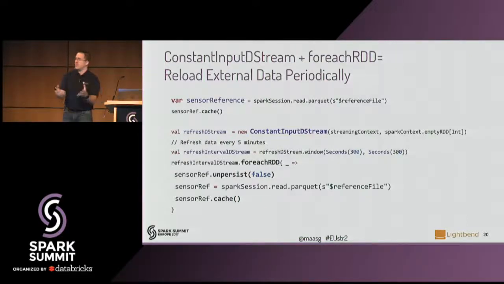And new customers are provisioned. Or let's say we're talking about an IoT business, and they deploy new devices every day. So at the end of the day, you can run this and have the new devices loaded in your system. What we're doing here is using that constant input DStream to hook into the scheduler.